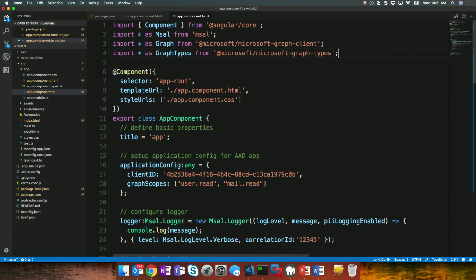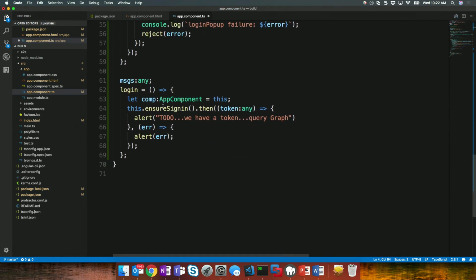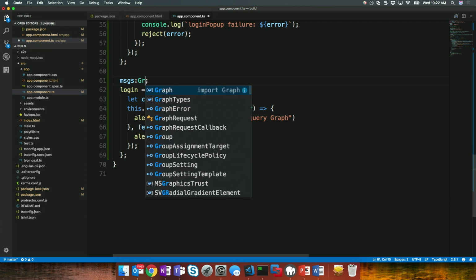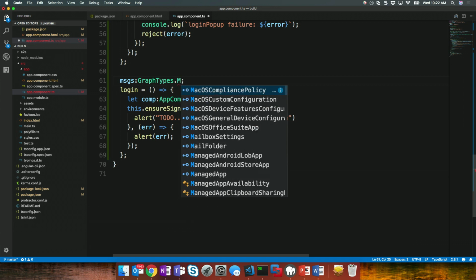Now, this application is already set up to be bound to a collection of messages. We're going to query messages. So you can see that here. We have this messages, and we've defined it as an any, which is just a generic object. But now that we have our typings, we should be able to say graph types, and I can actually specify this as a specific type. In this case, a message.